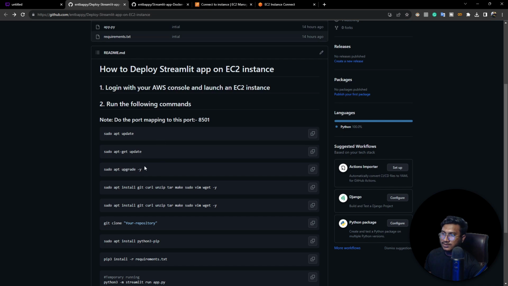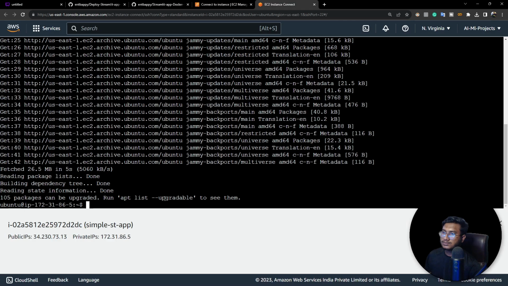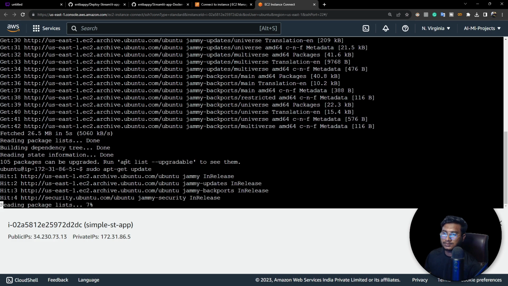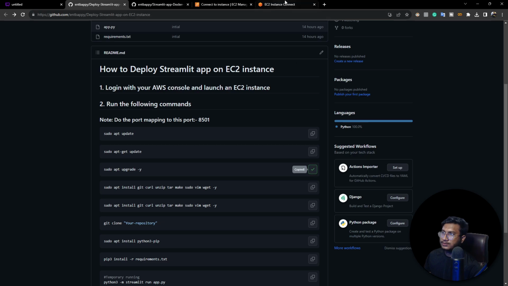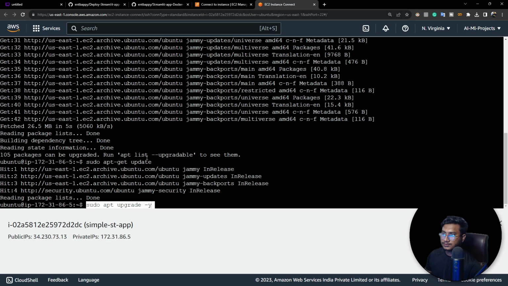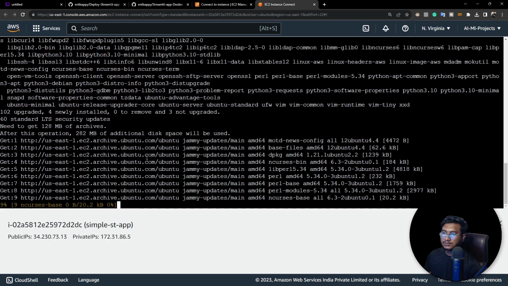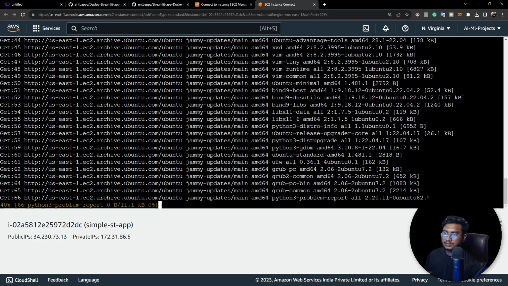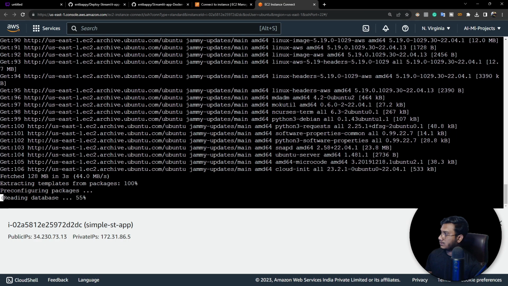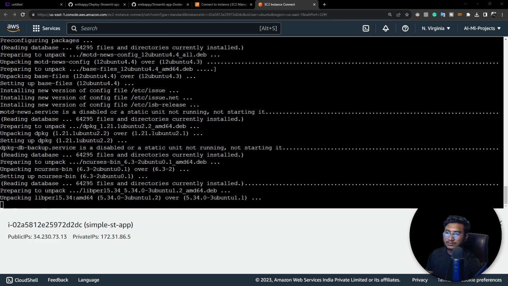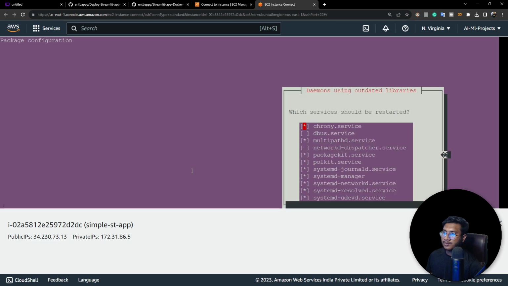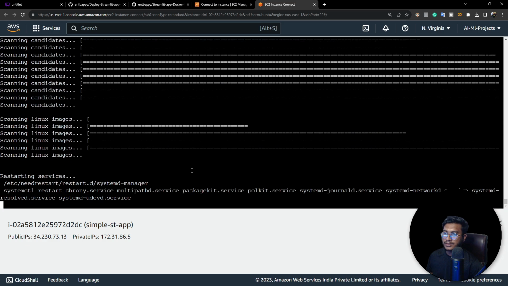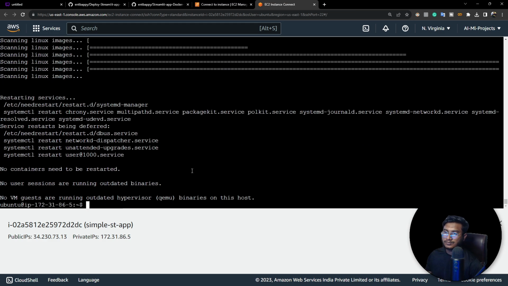It's done. Now I'll copy the second command. Again, let's execute it. Okay, it's done. Then I will copy the third command. So guys, if you're getting this kind of window, just press enter from the keyboard. Again, I will press enter. So it will disappear and it will install everything.